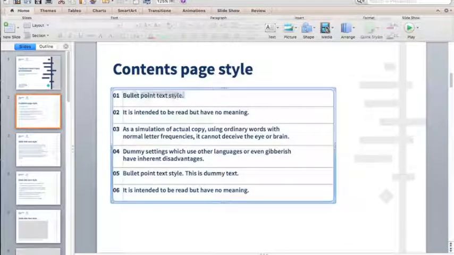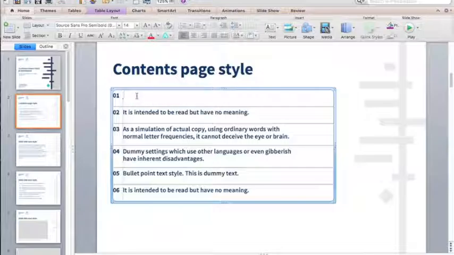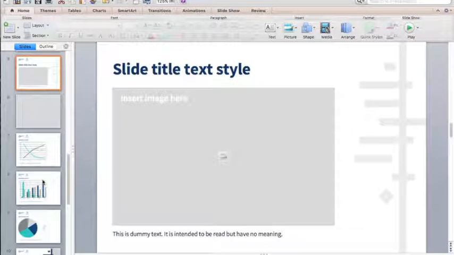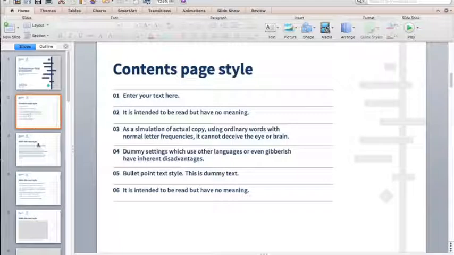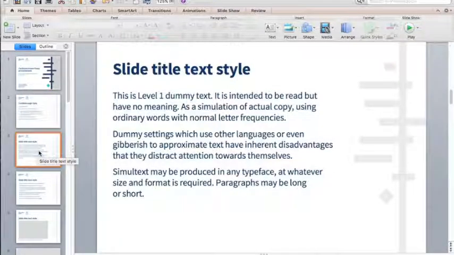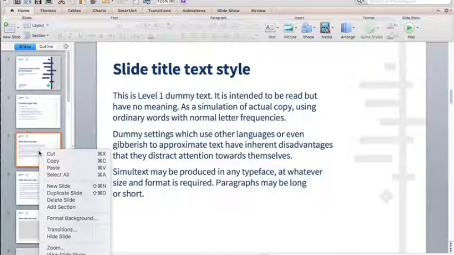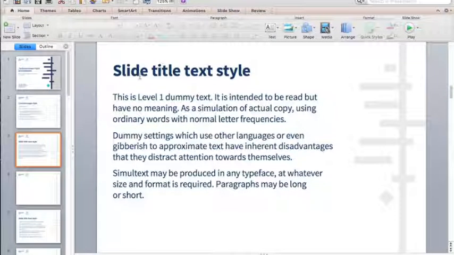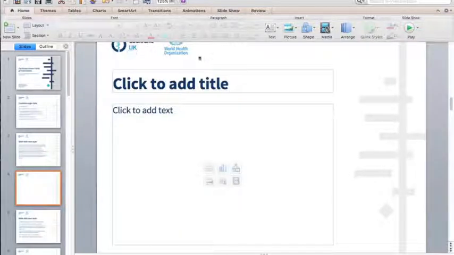Same thing with the other pages. Highlight it, delete, enter text here. Now, as you can see, there are a lot of different templates that you can choose from. If you want to add in a new page, all you have to do is right-click and hit New Slide. There you go. And then a new slide will appear with the updated logos.